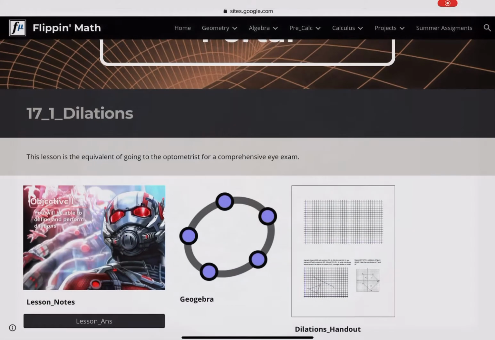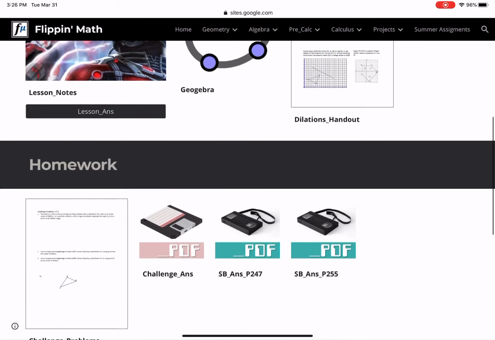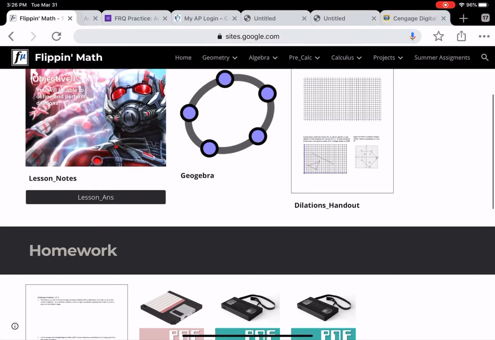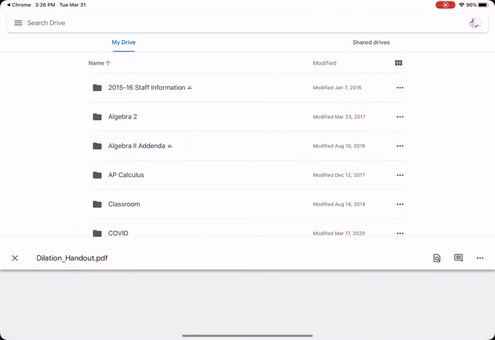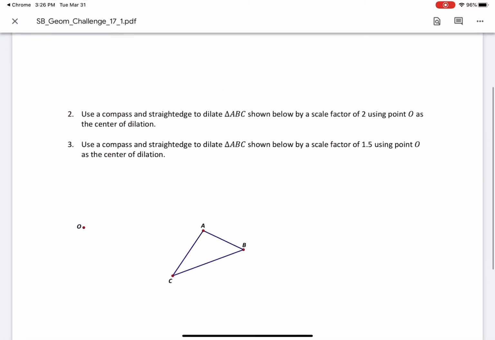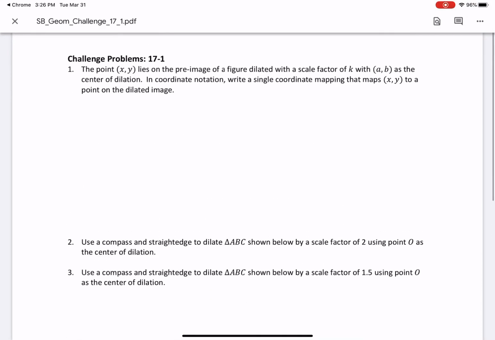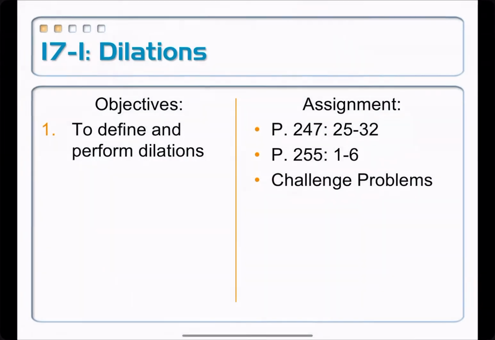One other thing on the website is if I scroll down a little bit more, that's where you're going to find the homework instead of right beside the lesson notes like we normally see it. So there's our challenge problems. You need your compass and straight edge for two of those problems. And then look, it's just 3 problems. We can handle this, totally can handle this. All right, let's go back to the lesson here.